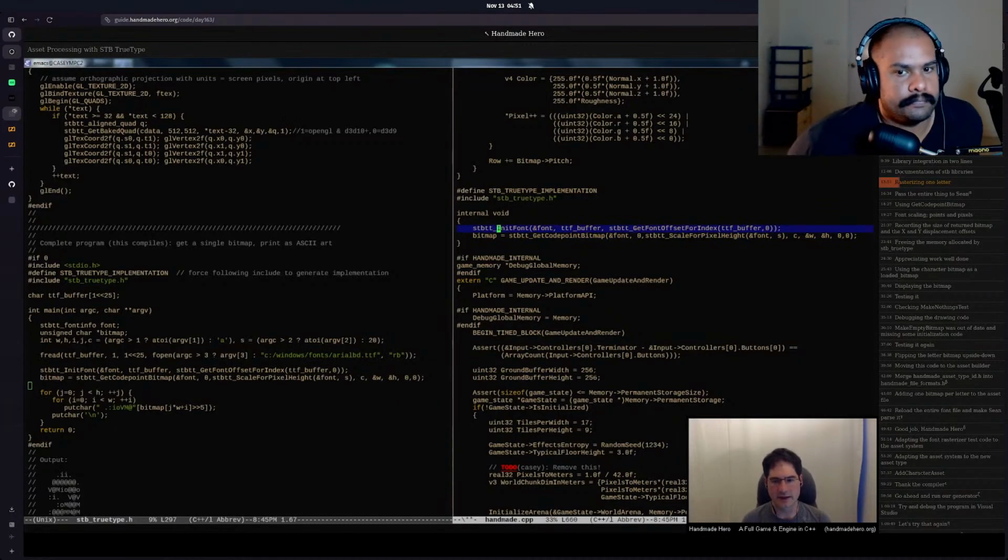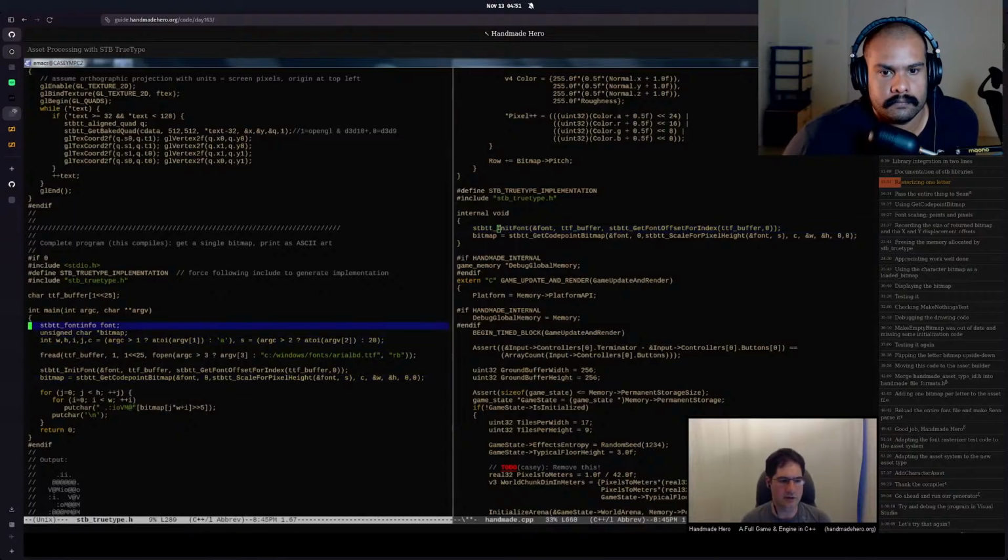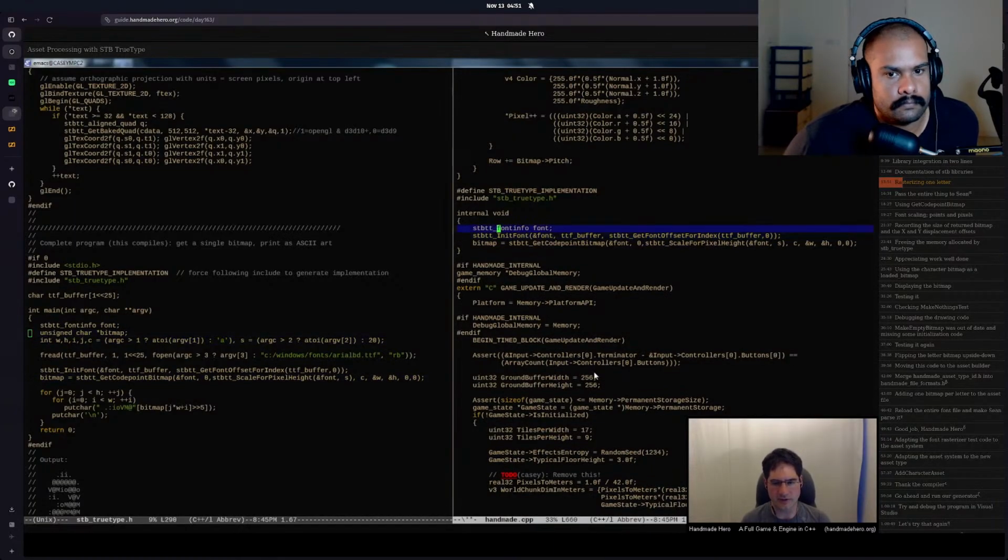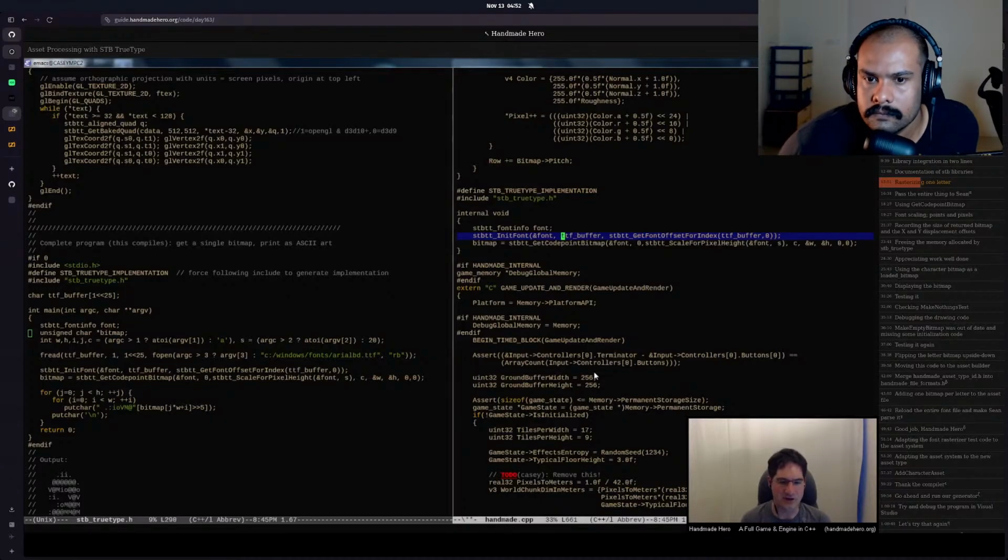It's called stbtt_InitFont. We need to give it a place to store the font information, which just gets declared on the stack. This is stbtt_fontinfo. You pass an address to that. And then I need some kind of a buffer, right, from which it will read that font information. So this would be the font file itself.